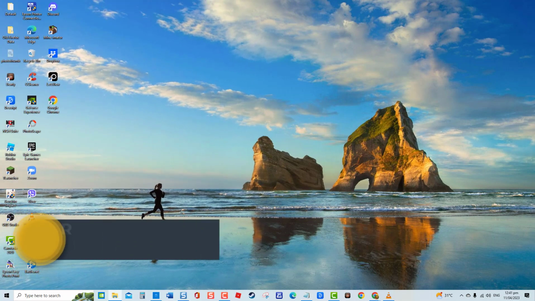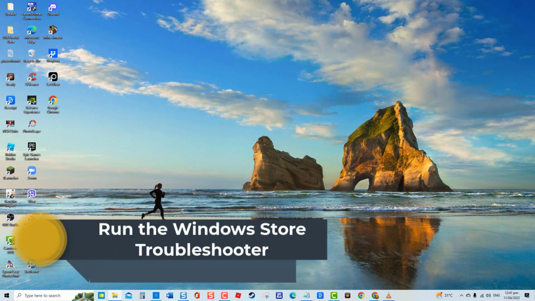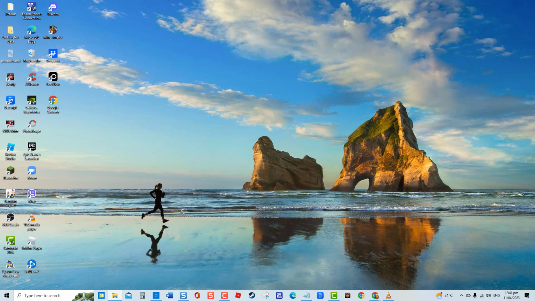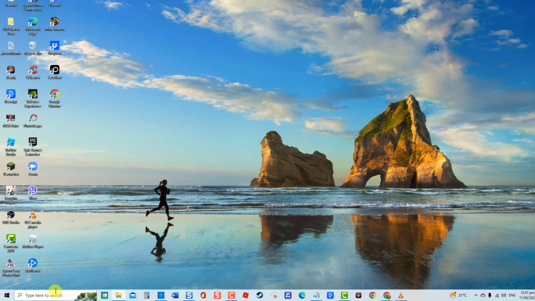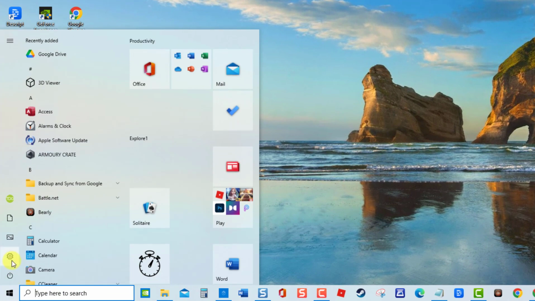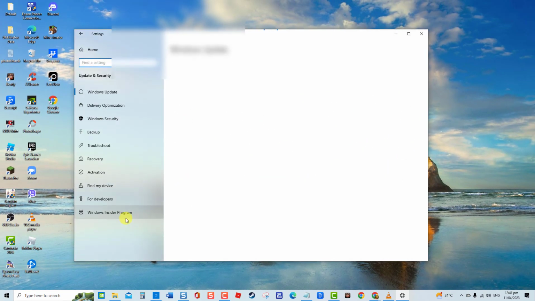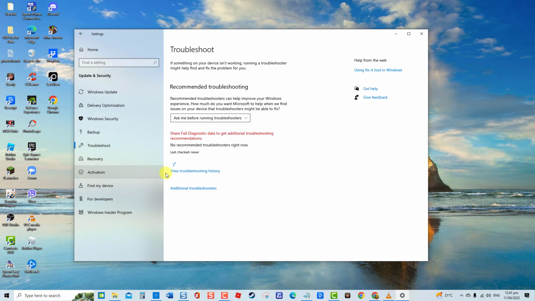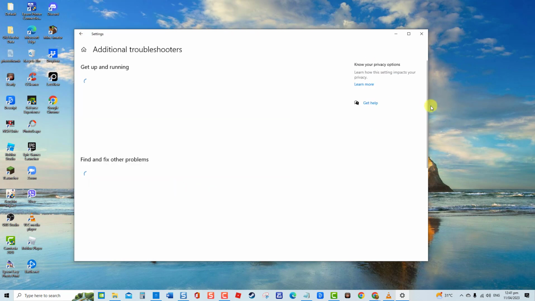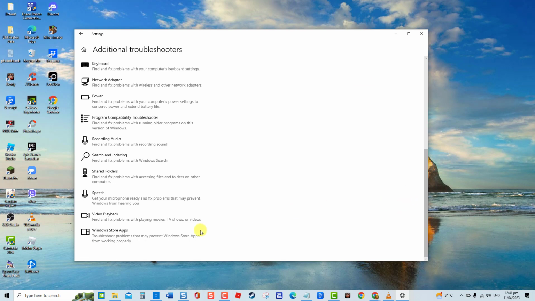Second solution, run the Windows Store Troubleshooter, another solution that involves performing a troubleshooter, but this time with the Windows Store apps. To do this, click Start, click Settings, an icon that looks like a gear. Click Update and Security at the left pane, select Troubleshoot, click Additional Troubleshooters. Scroll down and click Windows Store Apps. Click Run the Troubleshooter.